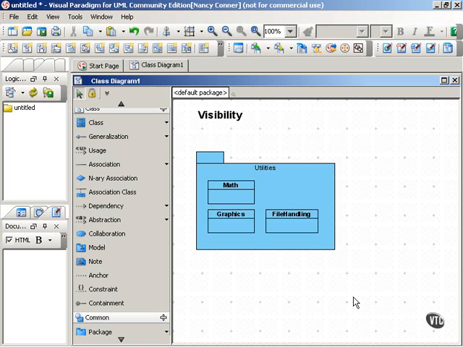Unlike attributes and operations in class diagrams, however, the elements inside a package have only two levels of visibility, public and private. An element with public visibility may be used outside the package that contains it. An element with private visibility may be used only by other elements that belong to the same package.